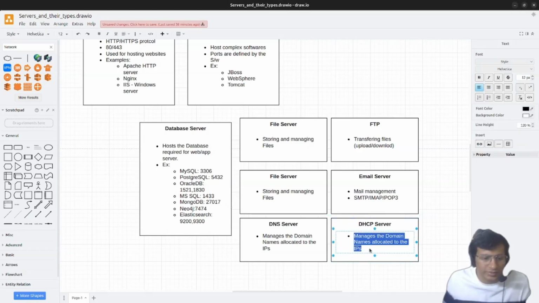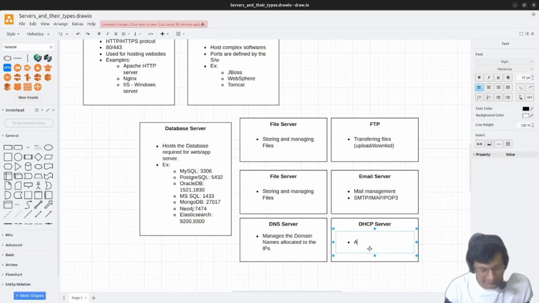Hosts are mostly the machines connected in a network. So it manages IP allocation to hosts in a network, like subnet mask, default gateway, DNS server, everything besides. It has a list: for DNS server it will assign a particular IP, and for default gateway it will assign a particular IP.